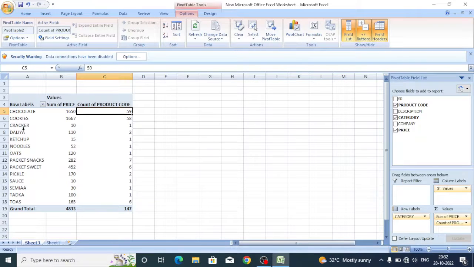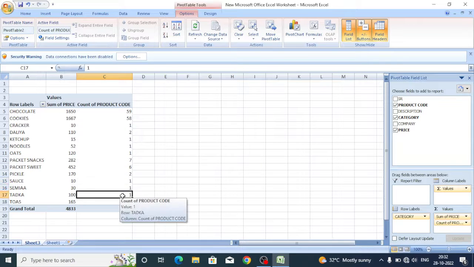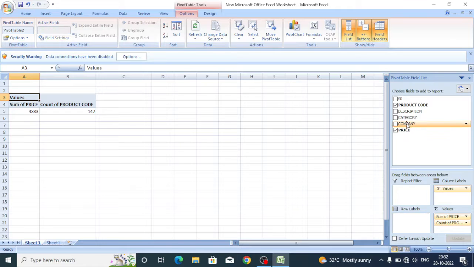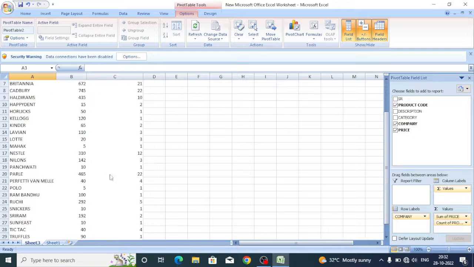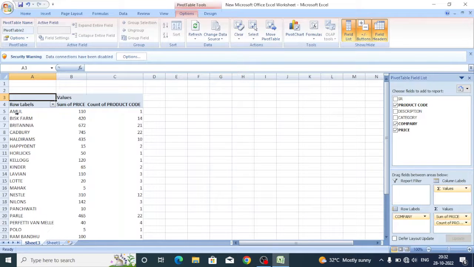Like that, oats, cracker, the number of items available is coming up. So the calculation is automatic here. And in place of category, let us suppose I am removing category here and putting company here. So same analysis company wise.